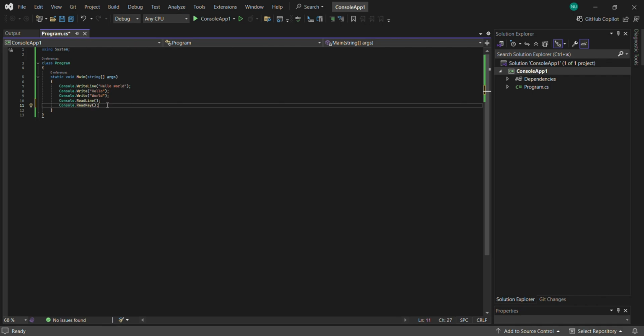And finally, let's talk about the comments. When we write 2 slashes, everything after it on the same line becomes a comment. Let's write this is a comment. This code will run, but the comment will be ignored.